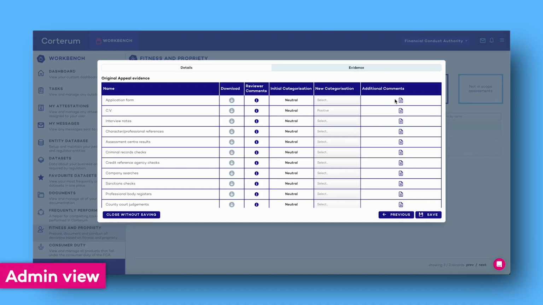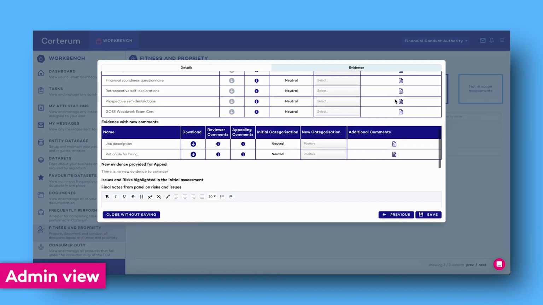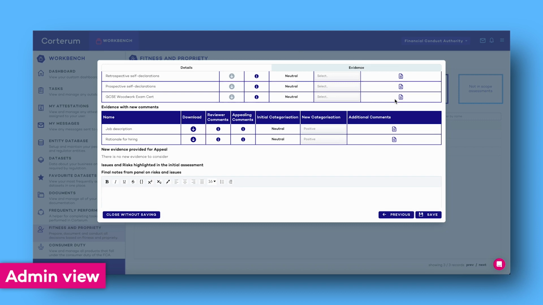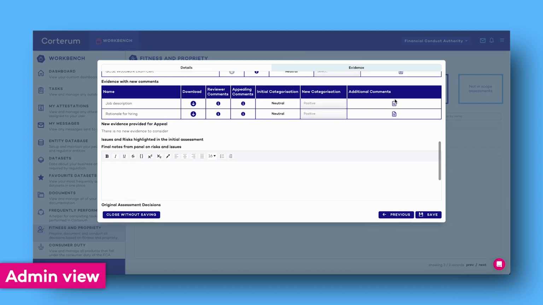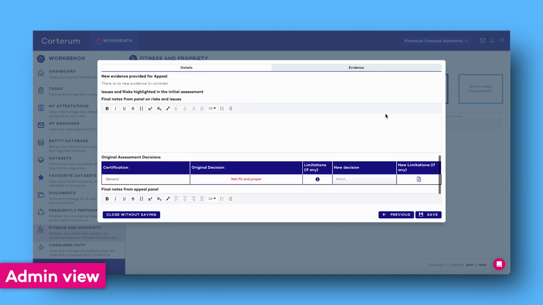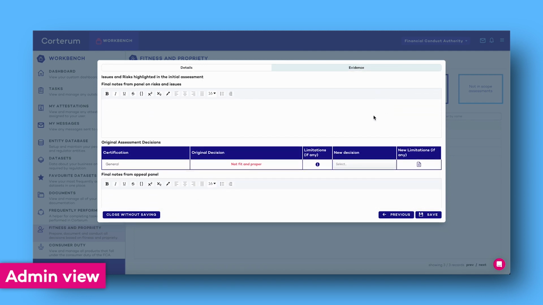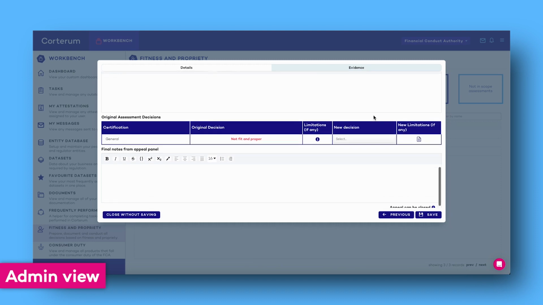Once the user's done this, the admin can then see all of the original evidence, any evidence with new comments that have been provided, and any brand new evidence that's been provided for the appeal. They can detail any issues and risks that have been highlighted in the initial assessment.